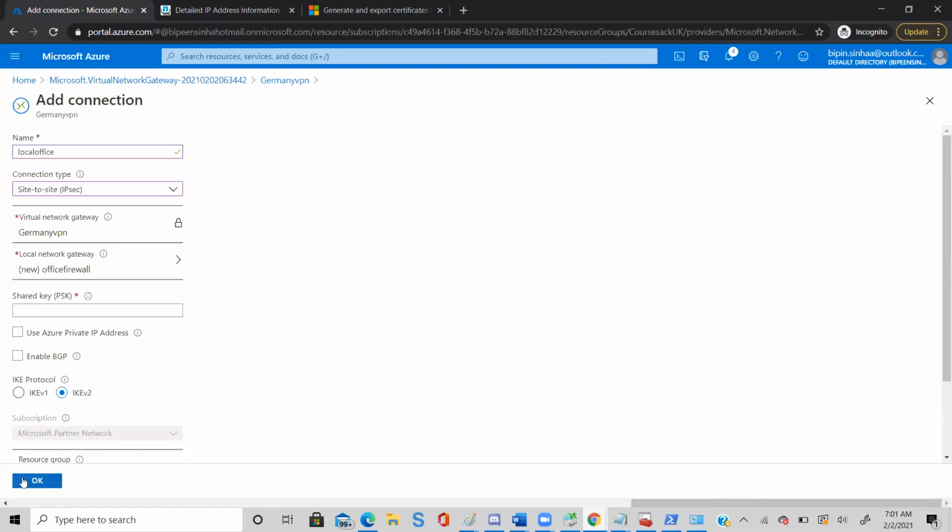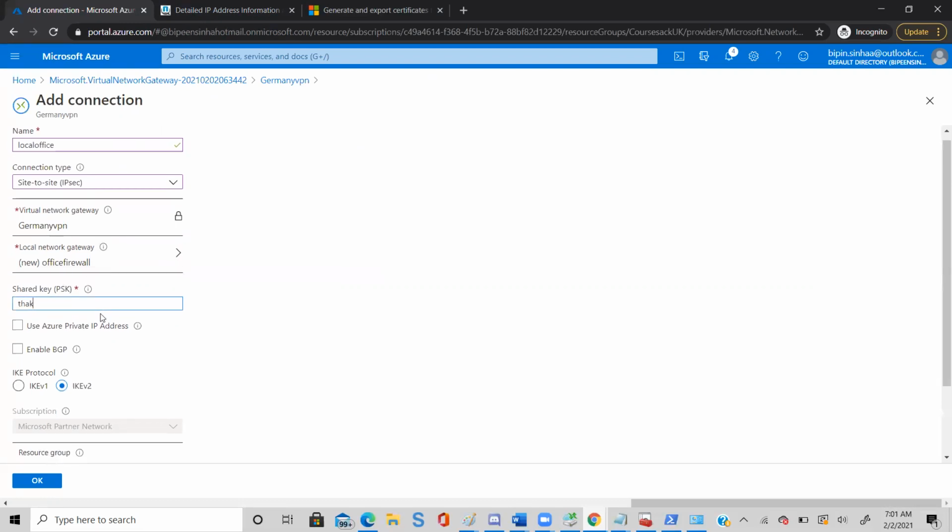All right. In the shared key, just type any word like thank you, and so on. Yeah, just click OK.